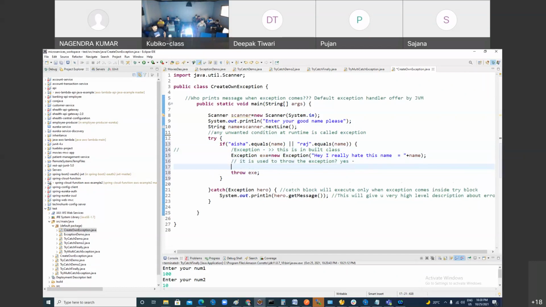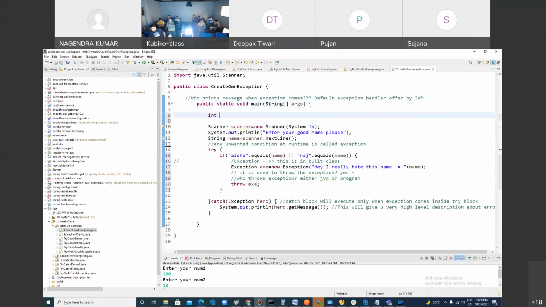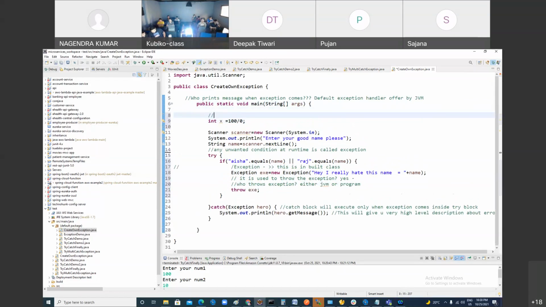And who throws the exception? It is thrown by either the JVM or the programmer. Right now, who is throwing the exception, the programmer or the JVM? The programmer. If you see the throw keyword anywhere with the exception, then it is thrown by the programmer. But what about A by B? You see something? Who throws this? Here an exception will come, but it is thrown by the JVM.